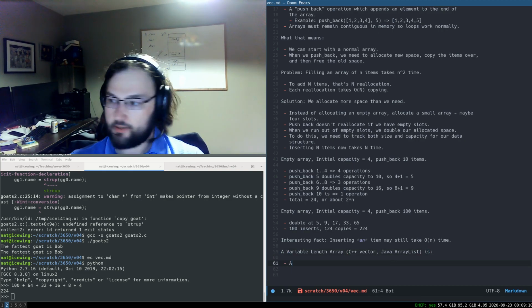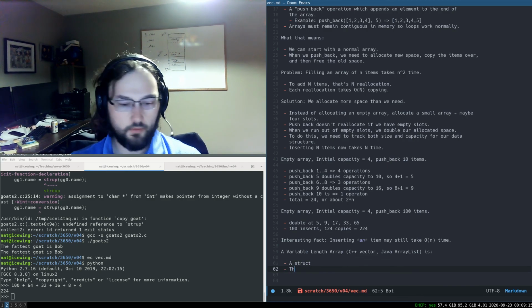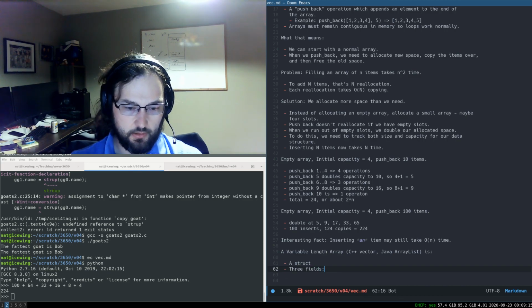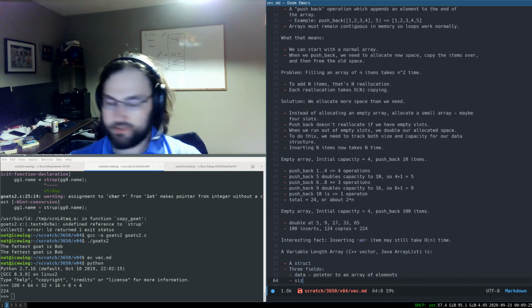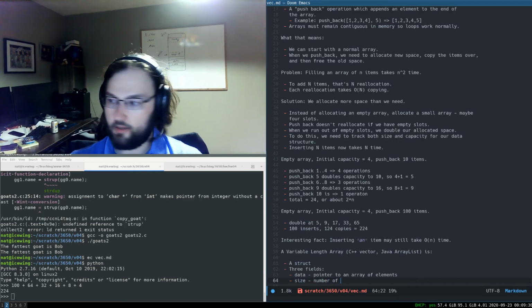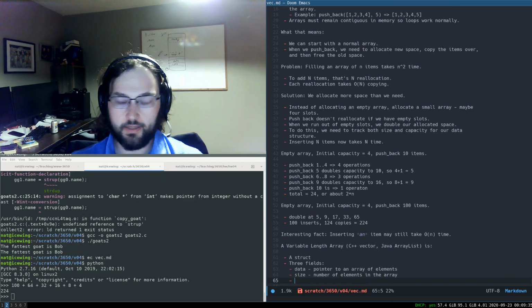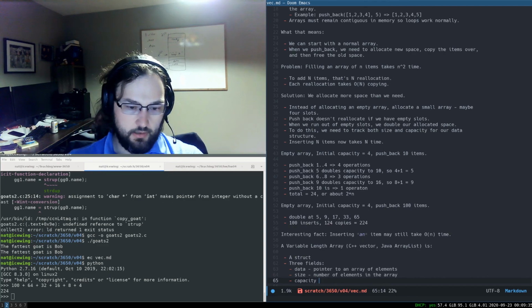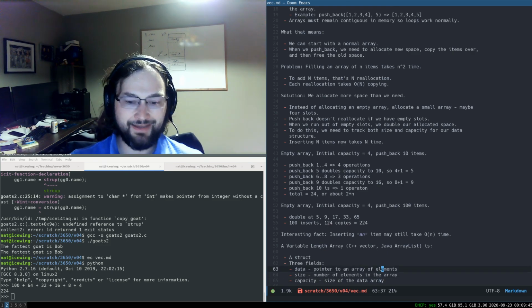We have a struct. In Java, it's a class, but same sort of thing. There are 3 fields. We have data, which is going to be a pointer to an array of elements. We have size, which is the number of elements in the array, the logical variable length array. That's how many items are in it.